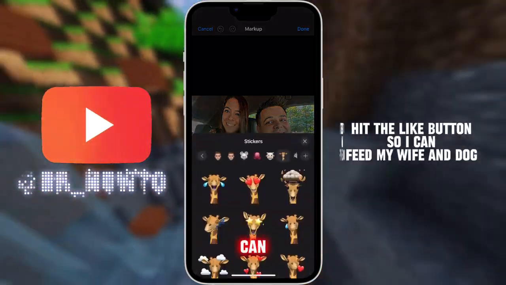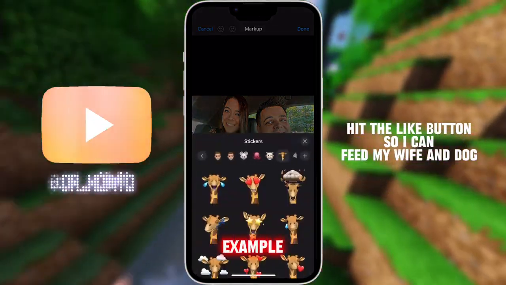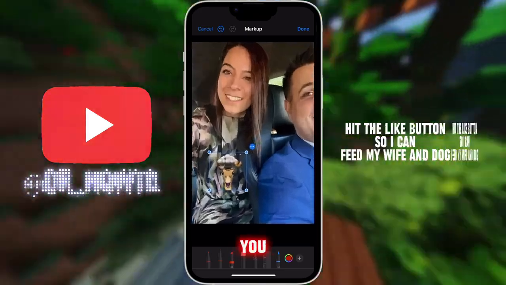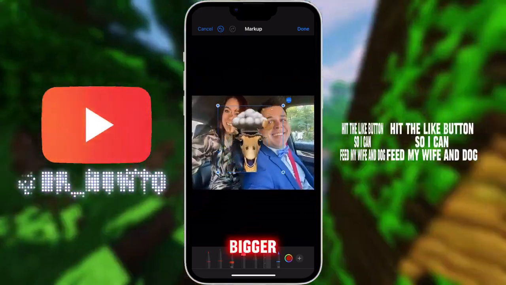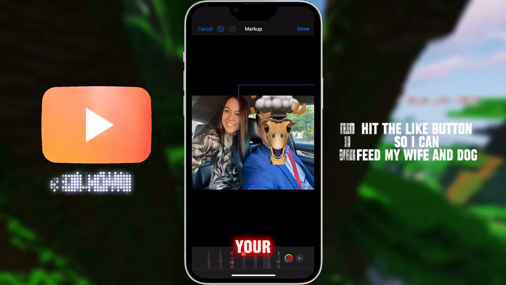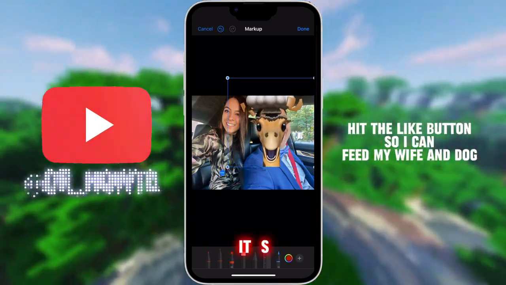When you click on it, you can actually add different stickers. For example, this one, you can click this one, you can make it a little bit bigger, and you can mark something up on your photos with an emoji. It's as simple as that.